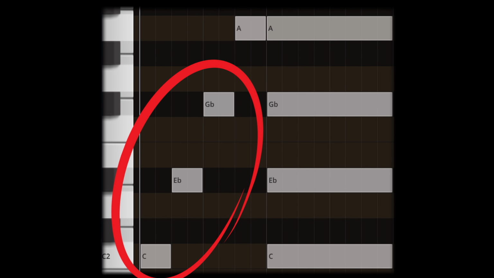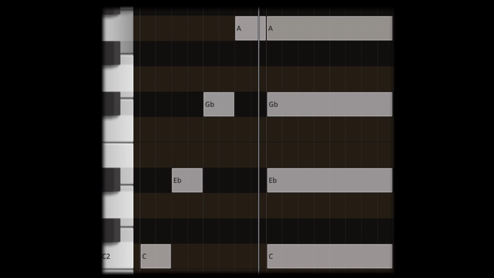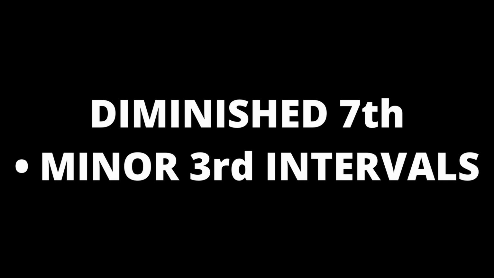Let's look again at the C diminished chord with the notes C, E flat and G flat. If you count up 3 half steps, a minor third interval, from G flat you get to A. This creates a C diminished 7th chord. So the diminished 7th chord contains all minor third intervals. If you go back to the diminished chord, and this time count up a major third interval at the end, you get a different chord.